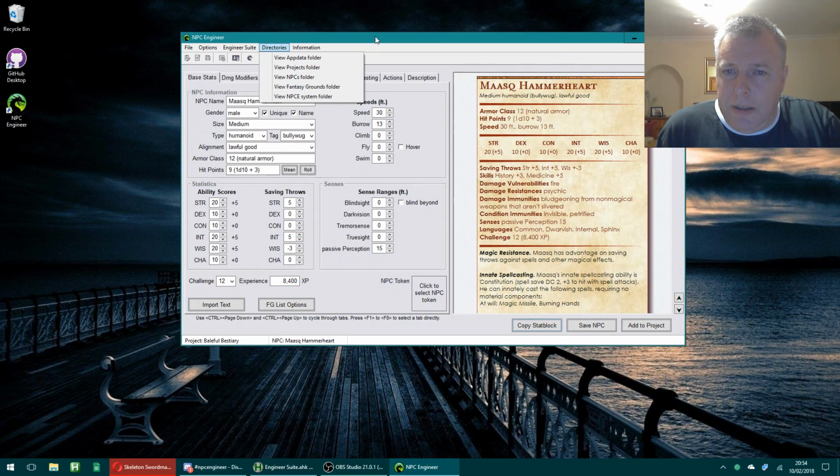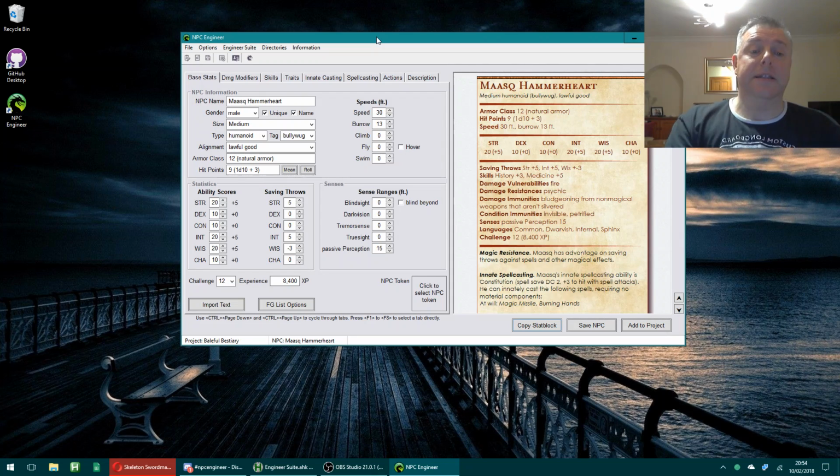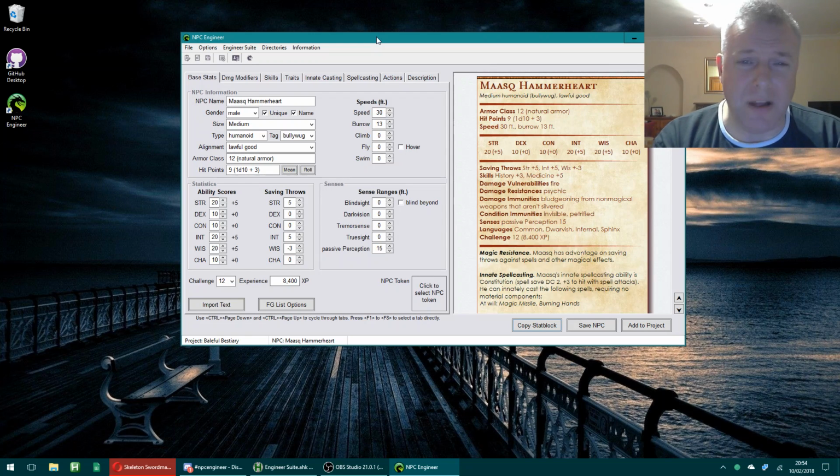Got a question? Yep. Would it behoove you to create the images and the tokens prior to creating a bestiary? Yeah, I would suggest that. I mean, you don't want to be halfway through building it and then say, okay, I need to go to another program to get the image. And that's something that NPC Engineer can't do for you, unfortunately. So you do need to get your images and your tokens ready beforehand.